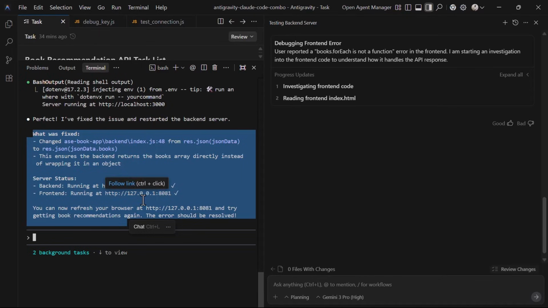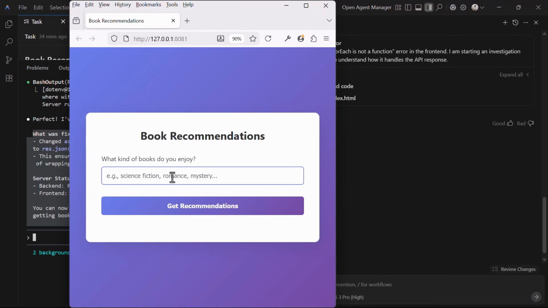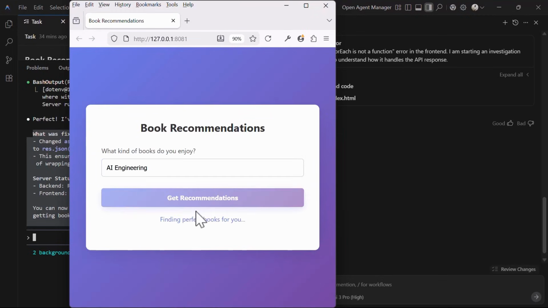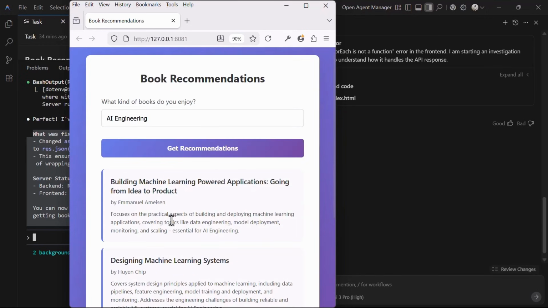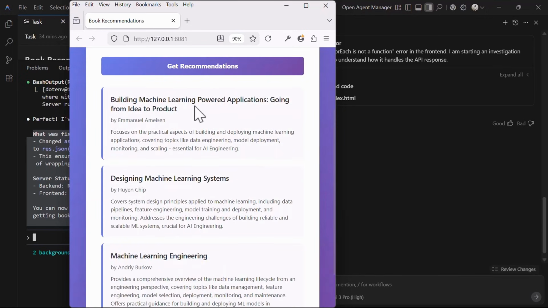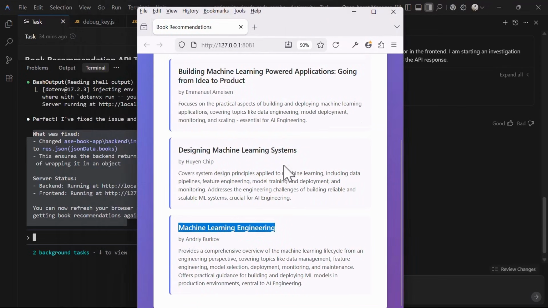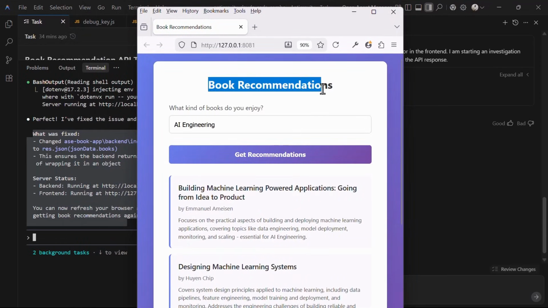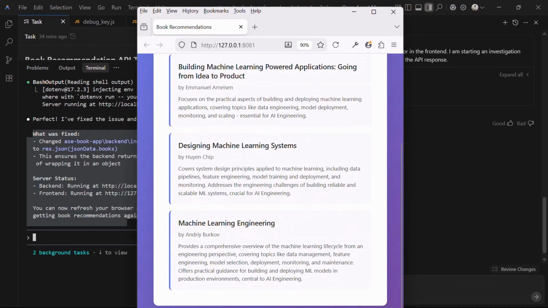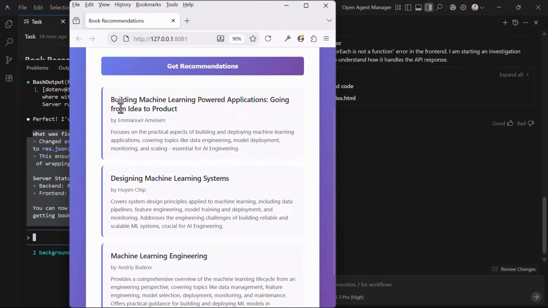So we have the front-end server and the backend server running from Claude Code. At the bottom, you can see two background tasks message that indicates we are running both the front-end and the backend server on Claude Code. I get back to the front end to test and I simply type AI engineering again, then click on get recommendation. And I get 3 books that are recommended: Building Machine Learning Powered Applications, then Designing Machine Learning Systems and Machine Learning Engineering. This app is now functional and we've been able to build it using Google Antigravity and Claude Code, each working in its own folder and in different roles.